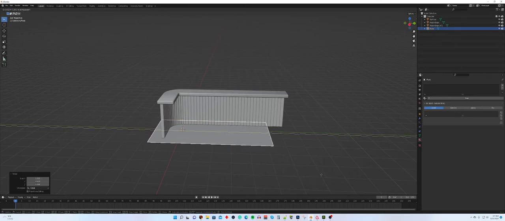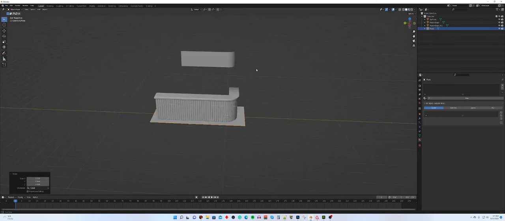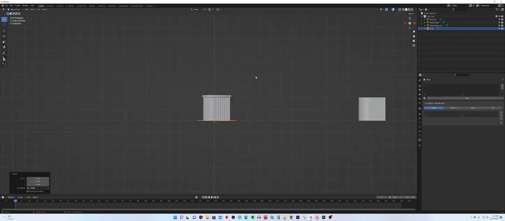So I'm just doing SY and GY, and then SY, scale on the Y-axis, gets down to about here. GY moves it. And if we look at it from the top, you can see it looks like that. So let's go GY. And then I think it's too wide, so we can scale it about to there.